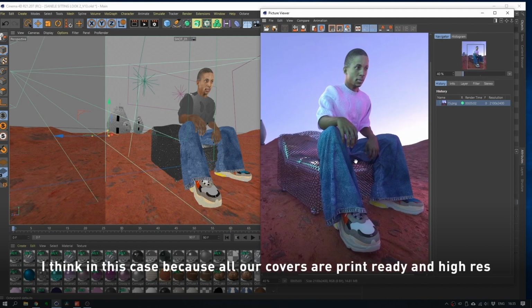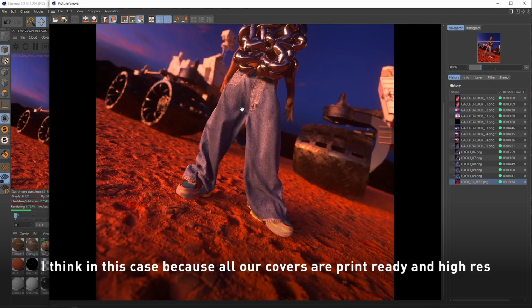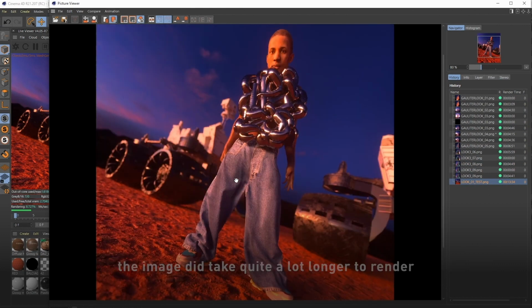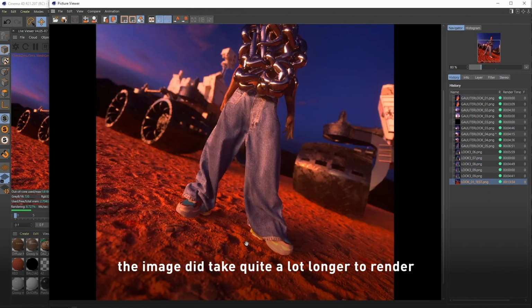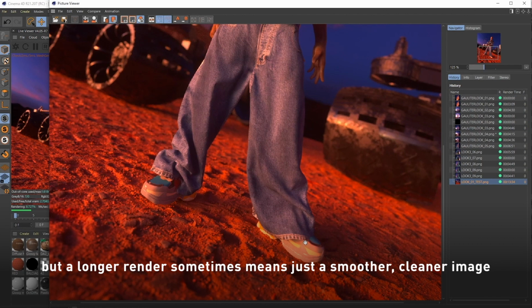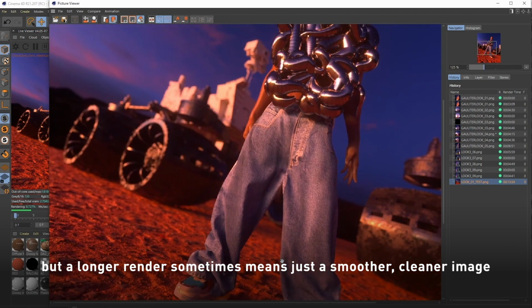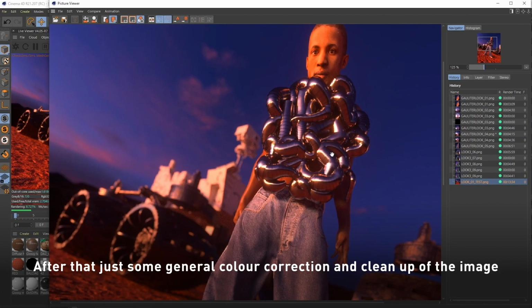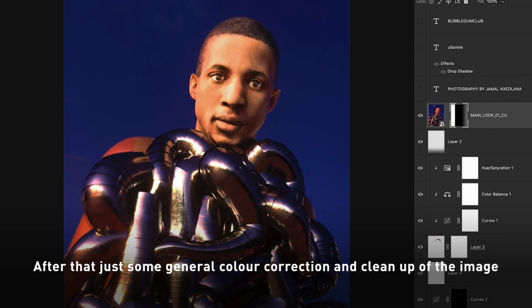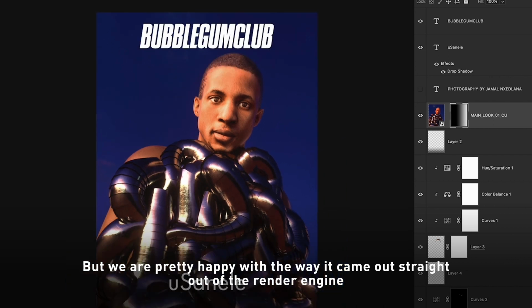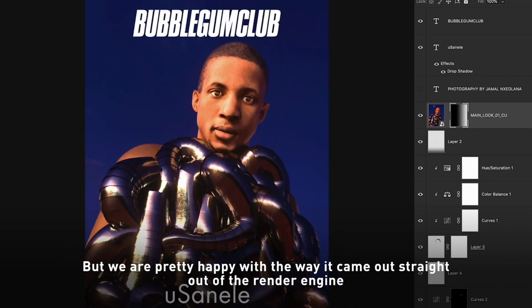I think in this case, because all our covers are print ready and high res, the image did take quite a lot longer to render. But a longer render sometimes means just a smoother, cleaner image. After that, just some general color correction and cleanup of the image, but we were pretty happy with the way it came out straight out of the render engine.